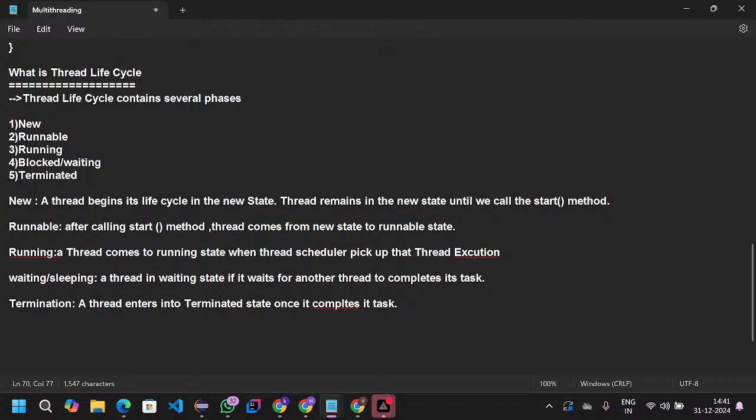I will write a program on it and show you, so you will get clarity on it, like how a thread waits for execution while another thread is executing. I will show you programmatically.